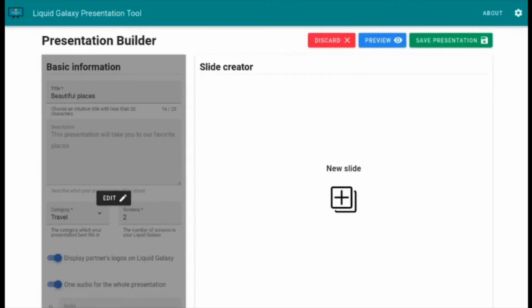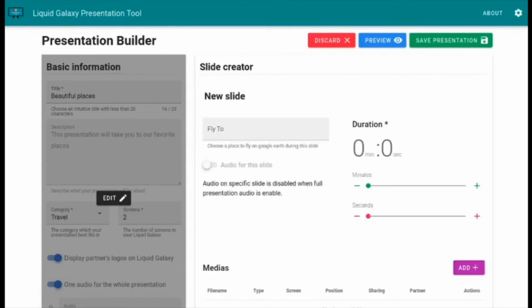And let's create my first slide. On the slide creator, we have a few fields. The first one is the flight to. If you want this project to be running together with Google Earth, like Google Earth in the back and this project on top, you can integrate it with the flight to system. So we can choose here a place to fly to. So let's just fly to Rome.